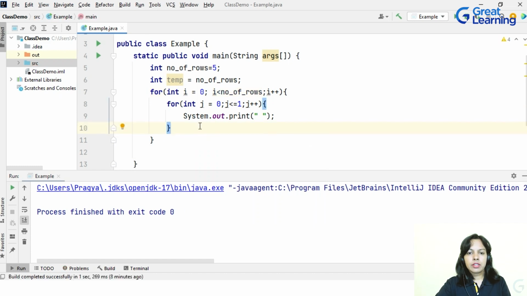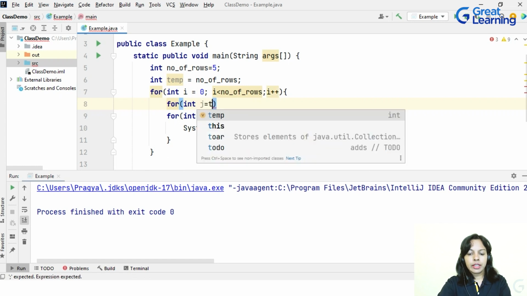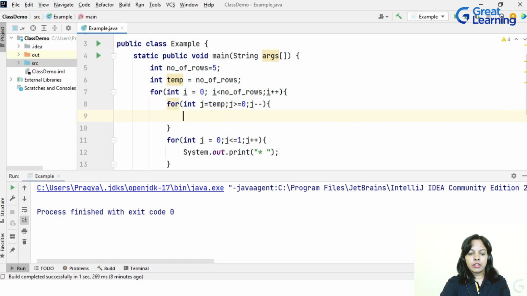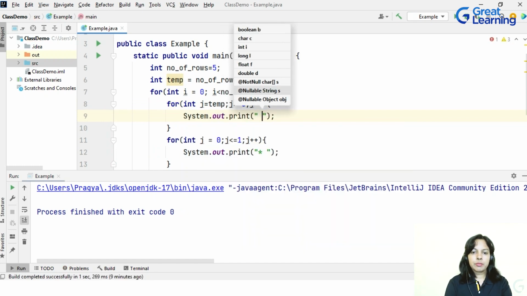No. This will be this if I print j itself. No, I should print star itself here. This will be space. Before this, let me write the for loop for space. So for loop int j equals temp. That's why I have used temp here, to modify it. So j will be greater than or equal to 0, and then j will decrement by 1 every time. Okay, and then there will be System.out.print, and then space.